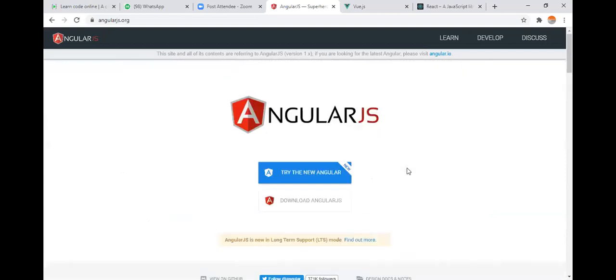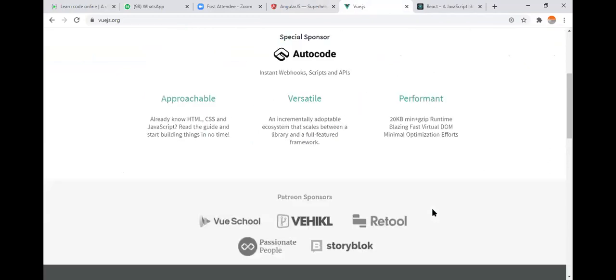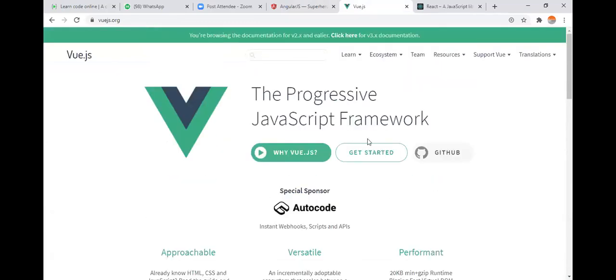Similarly, Vue.js is also given here. This is the logo of Vue.js. This is another framework, you can say, by using which we can develop a program, a website, a web page. What we can do by using this, all these things are given on the website. The website name is vuejs.org. Here you will get all these things related to this framework.